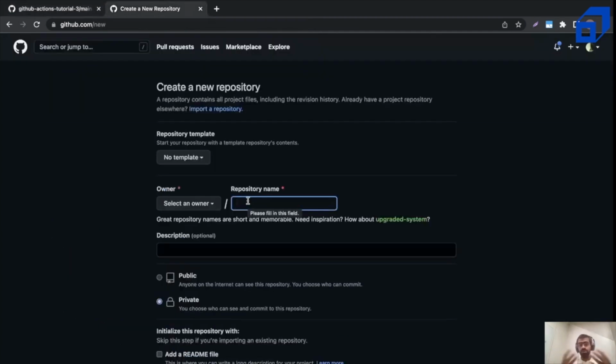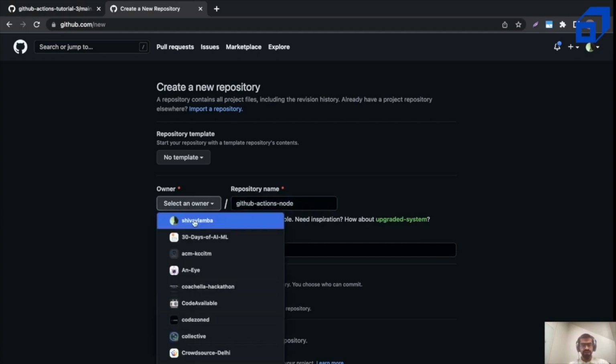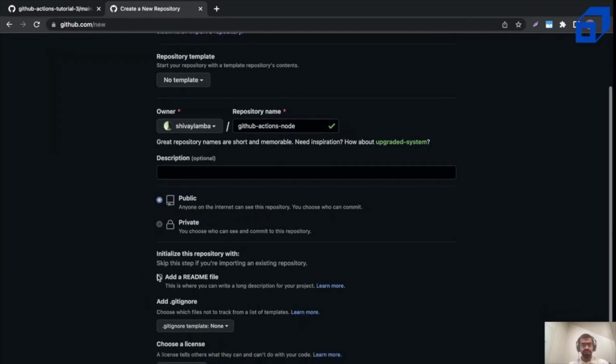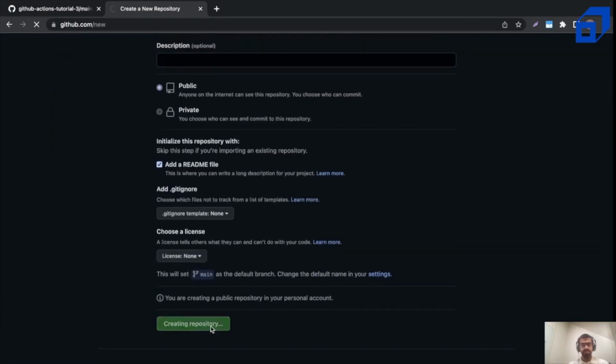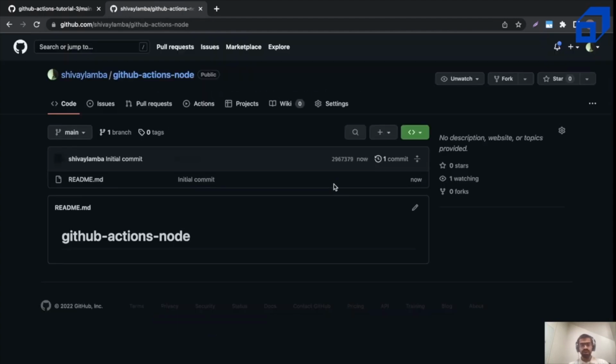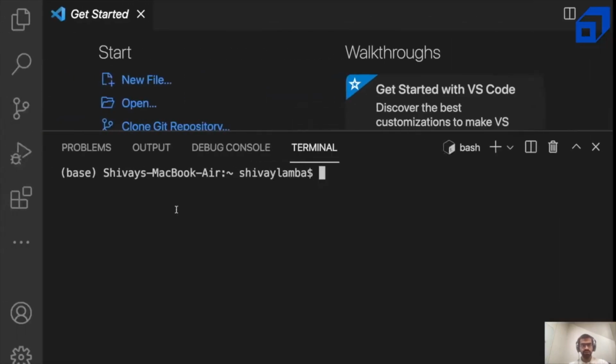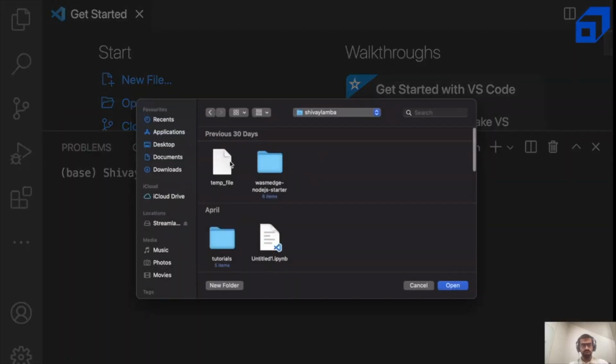All right, now I'll go ahead and create our repository. Let's name it github-actions-node. Let's select the owner as myself, make it a public repository, add a readme, and create the repository. And we'll quickly go ahead and clone it to our system, and open this up.